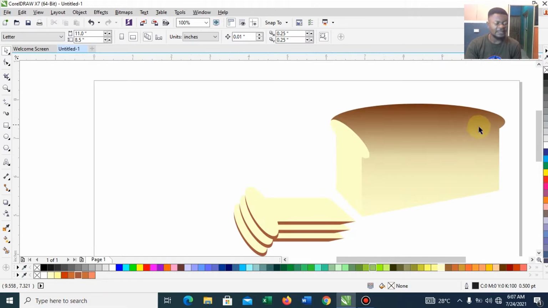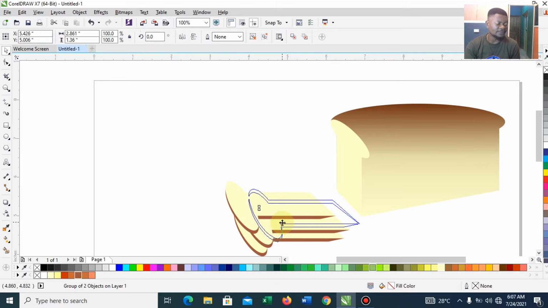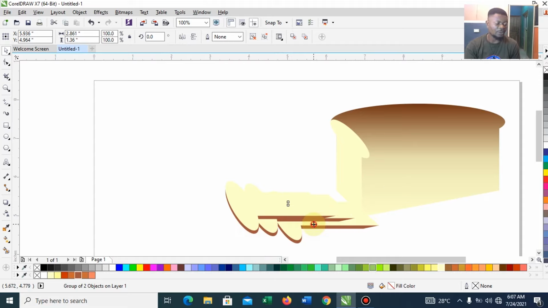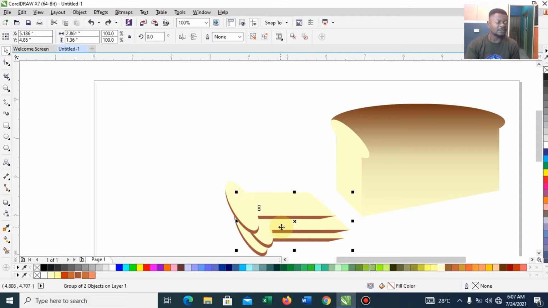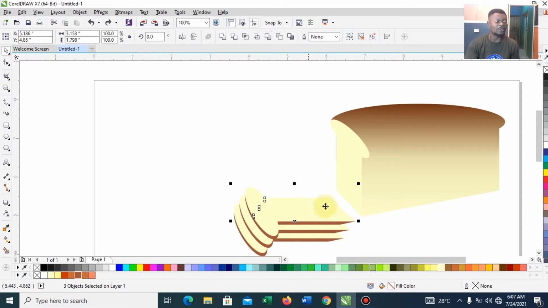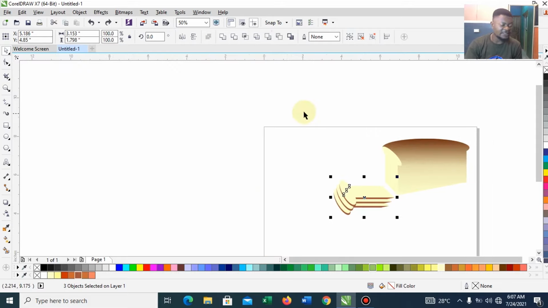As you can see, this is the sliced bread designed. You can either set it like this or this way, but it's better the way around. So now you have the sliced bread. After that, we are done designing the sliced bread, but you now want to beautify it more. So how do you do that?